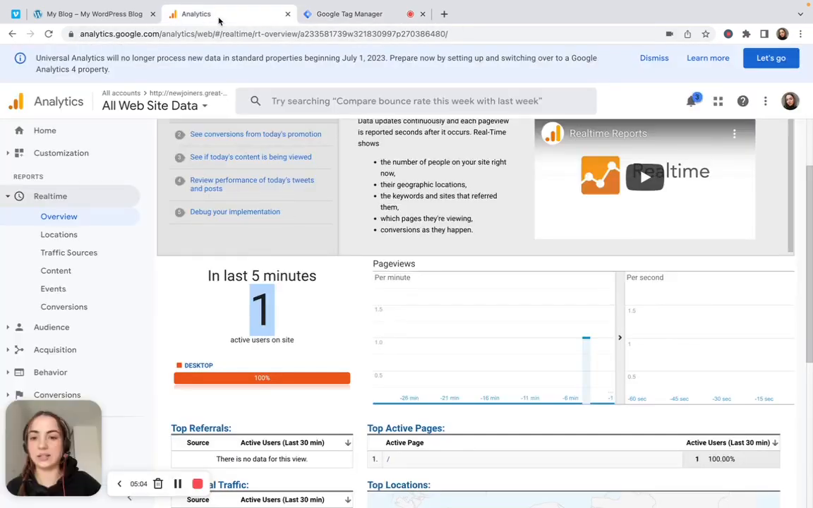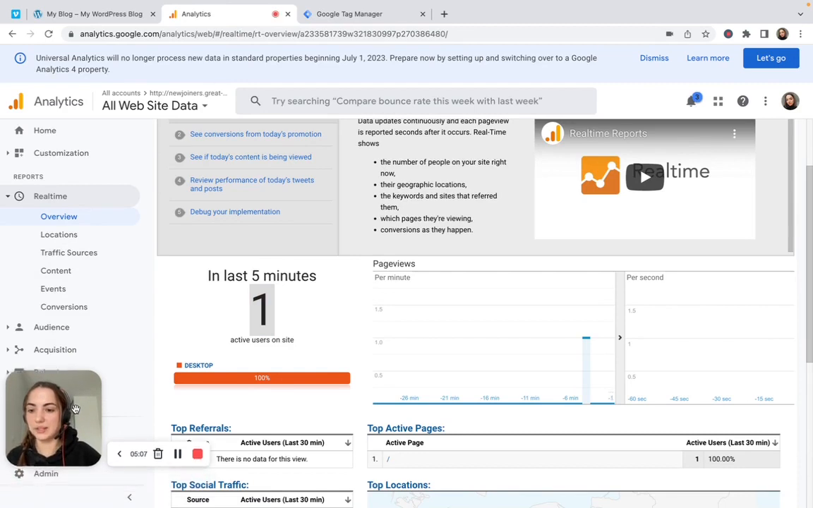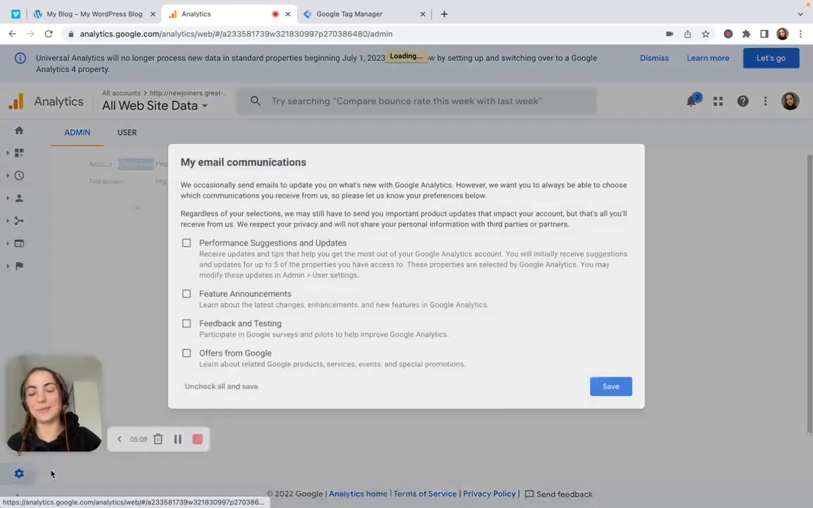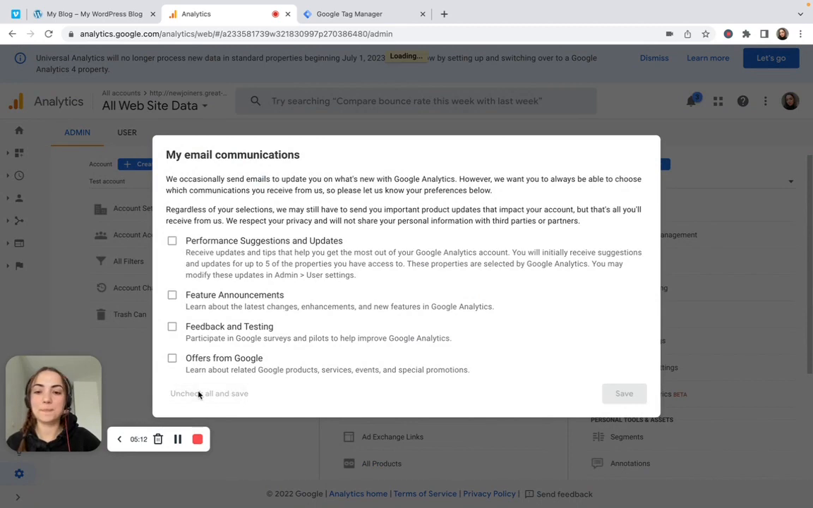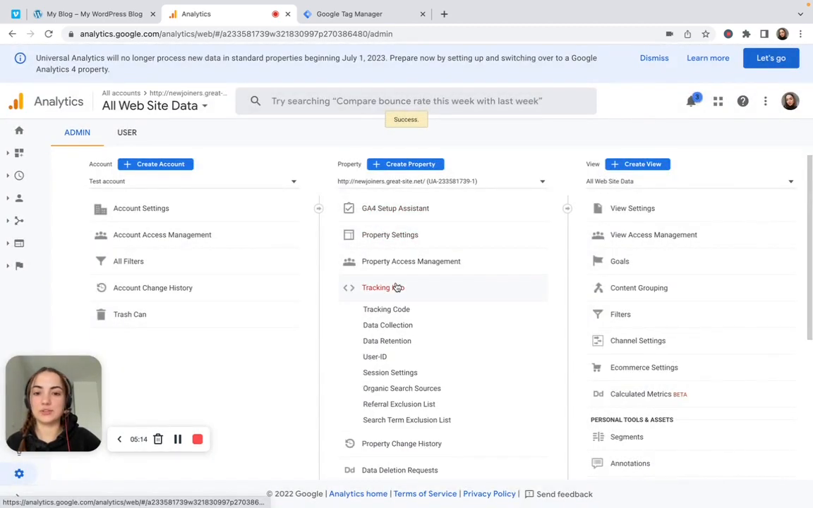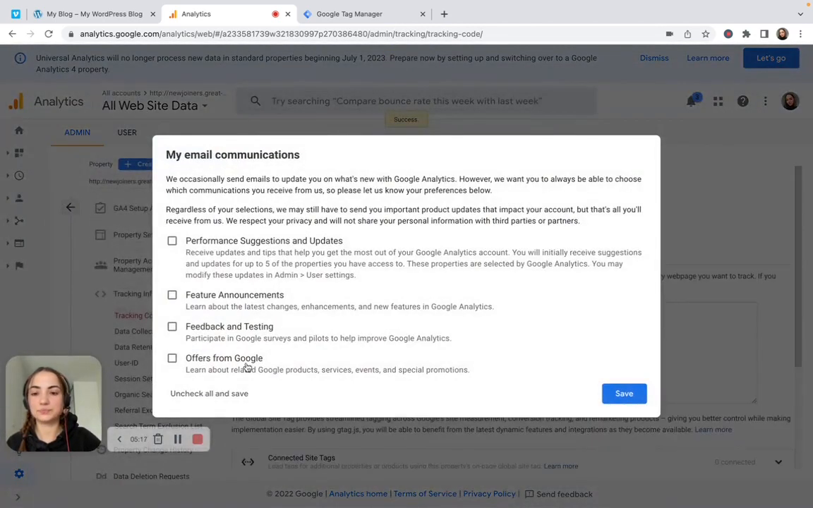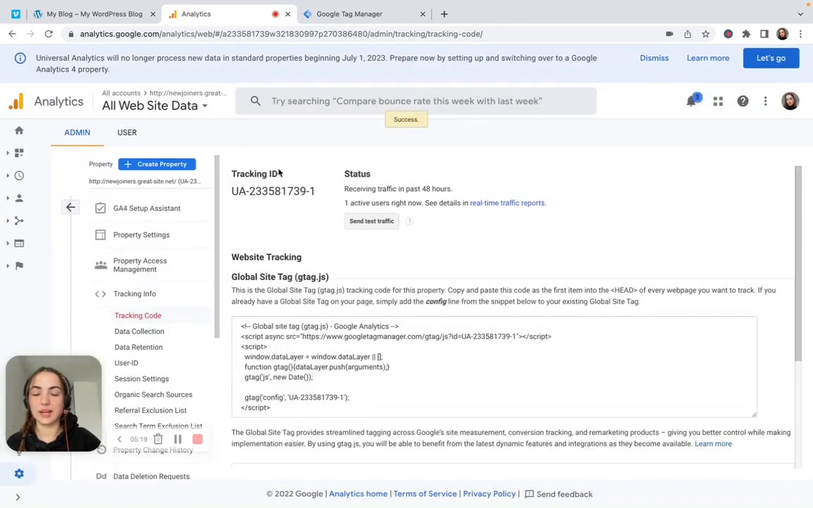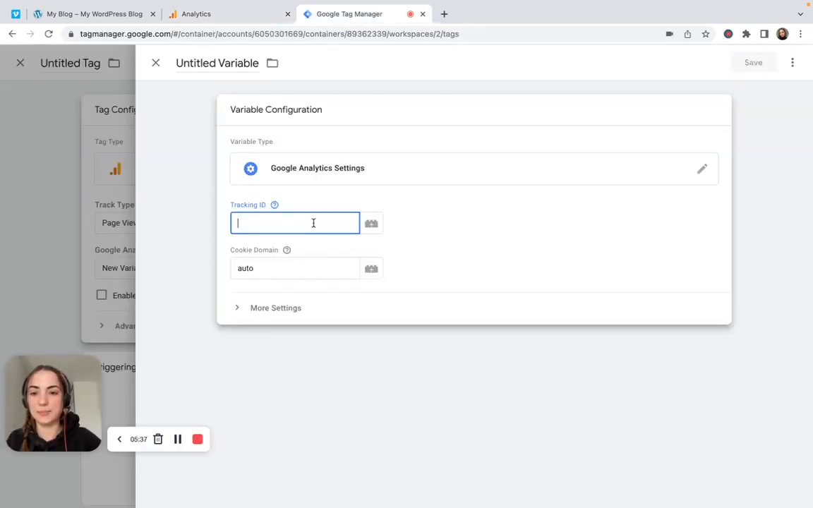So I'm going to Analytics. I'm going to put myself to the top a bit and then I'm going to click on Admin. I'm going to click on the tracking info, tracking code. Yeah, this email communication is a bit irritating, but they want to send the information to my email, definitely. Anyway, we reached the tracking code. I copy the tracking ID and I'm coming back to GTM. I'm pasting the tracking ID here.